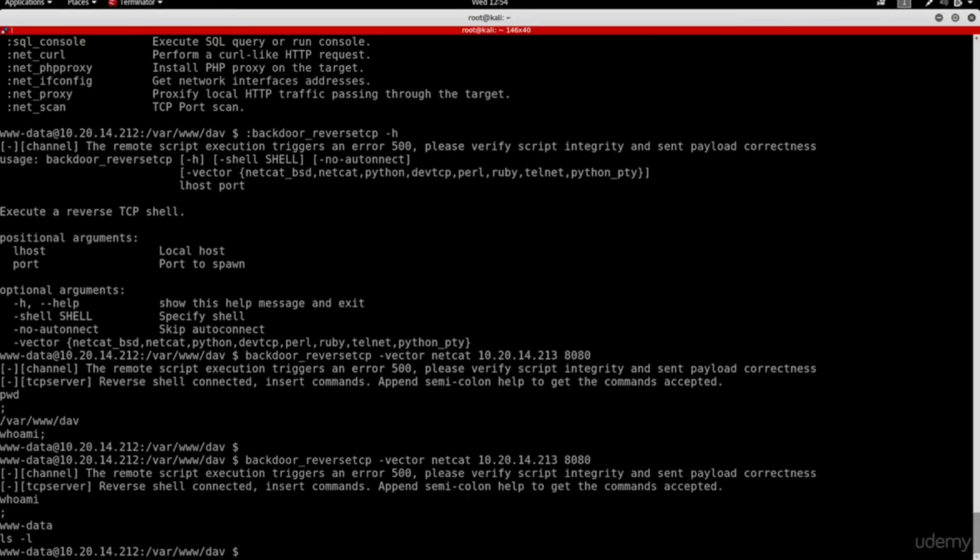Now again, if this didn't really work for you, you can go ahead and try a different vector. You can try the Python, you can try the Perl. After each of these vectors, try to see whoami and see the current permissions or the current user that you're running as, because you might actually be running under a different user.